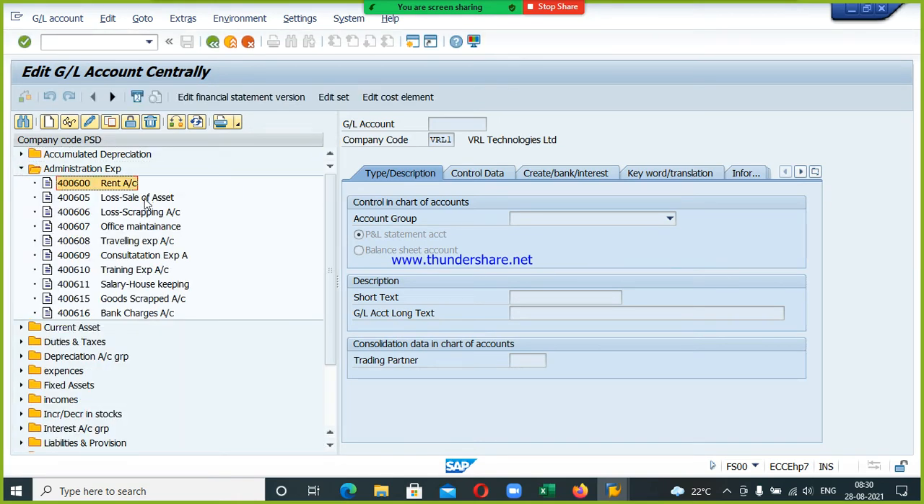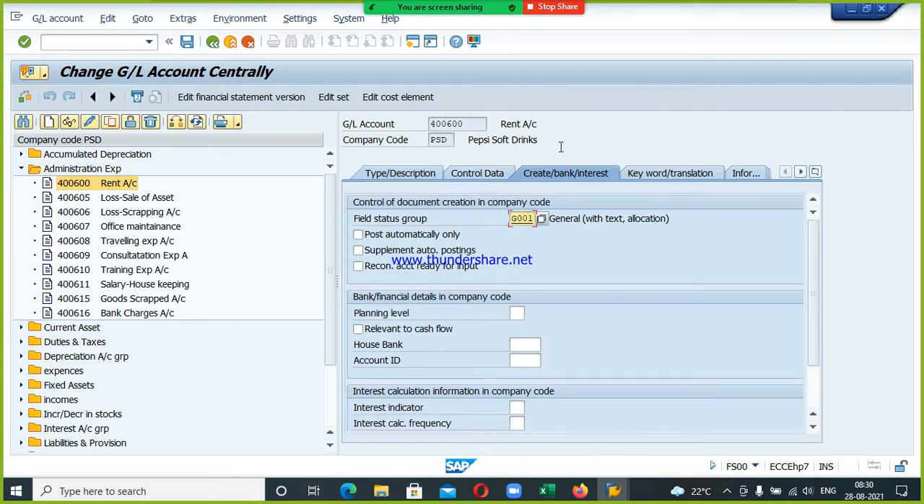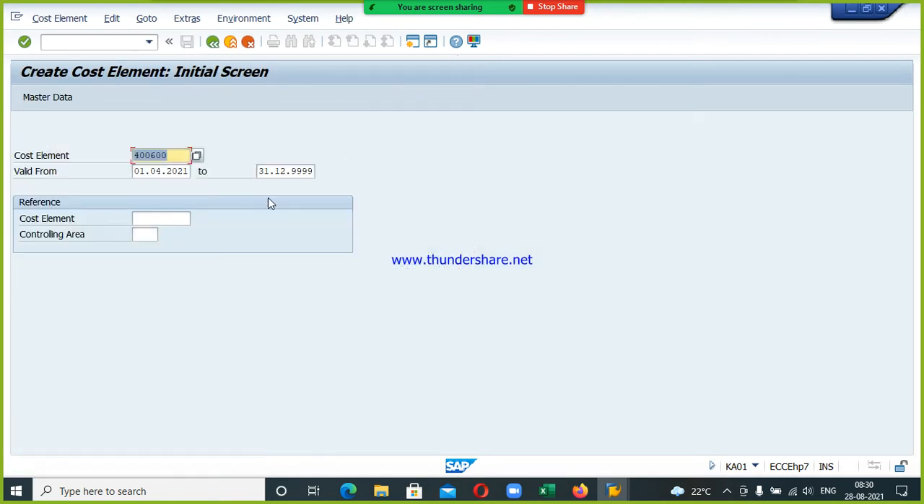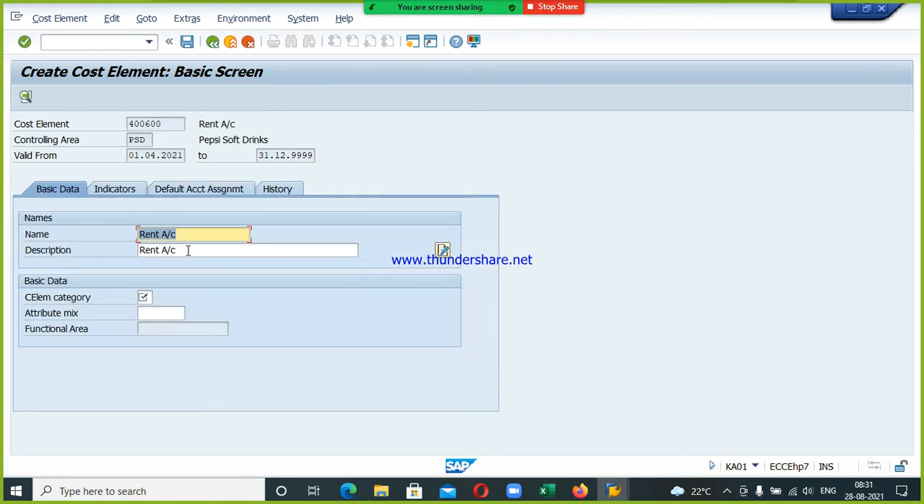Go to administration expenses or any expenses group, select rent account, click on change here, and come to create bank or interest. Okay, there change the field status group to G004 and save it. Then click on edit cost element, and this is the cost element number, pick from the system, because while creating the GL we had given this number. Do not change any number here, let this number be the same, valid from this set date, press enter, and name and description will be picked automatically.